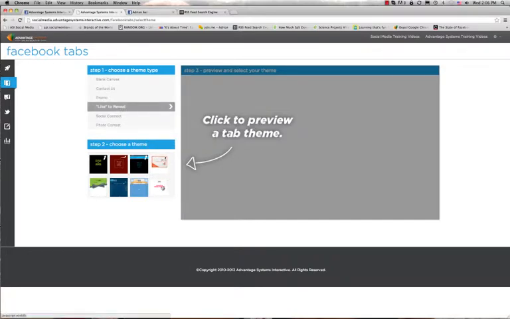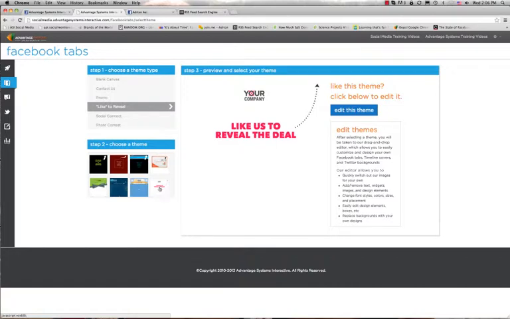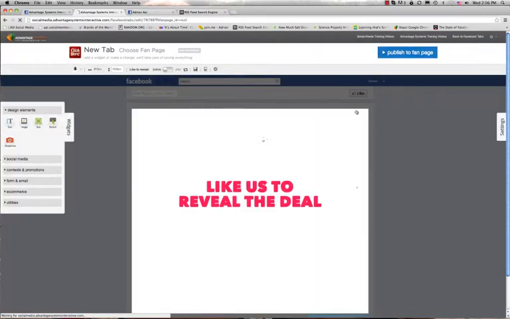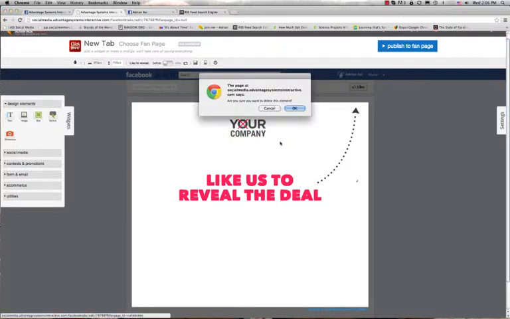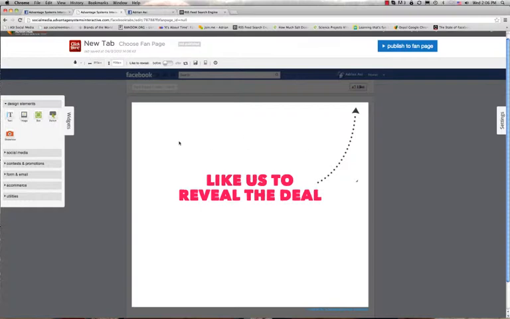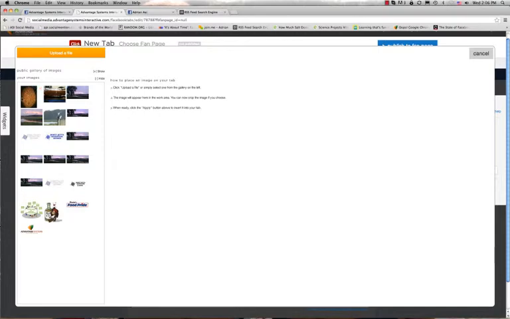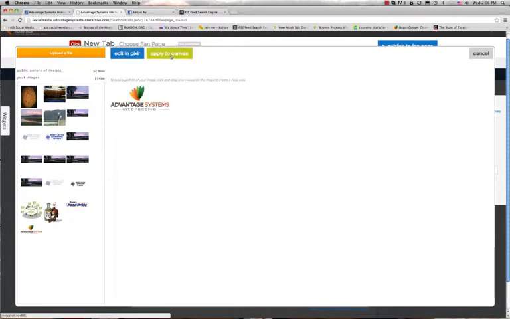And we'll pick a template and we'll edit this theme. Okay, so we're going to start out with these little elements here. Of course, we want to get rid of the Your Company logo, and I'll select the gear and tell it to delete. And then I can go to Image, and it'll take me to my images, and I can grab our logo and apply it to the canvas.